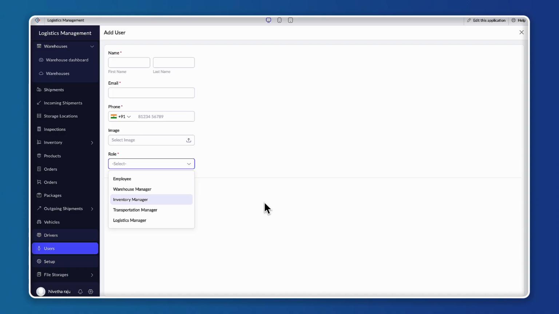So for example, let's say the warehouse manager. I am the admin and I would like to provide only certain permissions to my warehouse manager and certain permissions to my transport manager, right? In that case, I'll be creating the user permission at the back end, and then a respective role for that. Those roles can be used over here and the warehouse can be chosen.